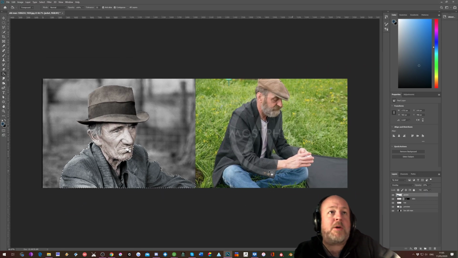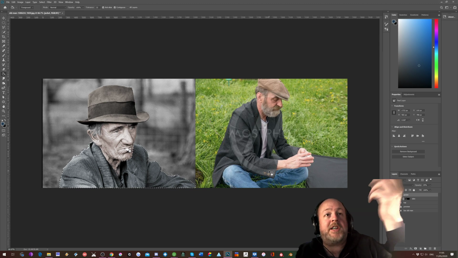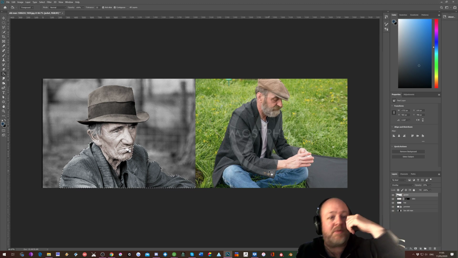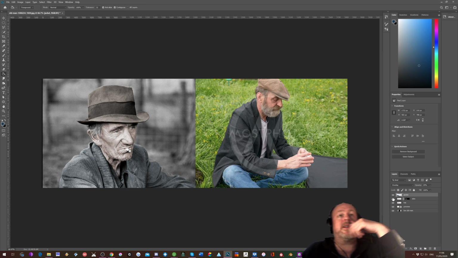One of the good things about layers is it allows us to change our minds and unpaint things if we've made a mistake. So I'm able to turn the jacket on and off, I can turn the hat on and off, and the skin on and off, and we're able to select them separately.